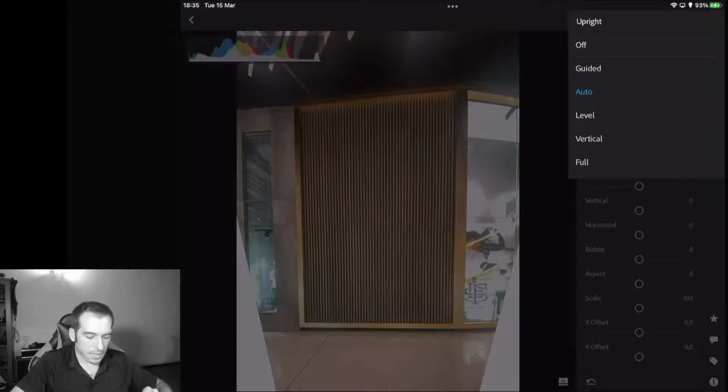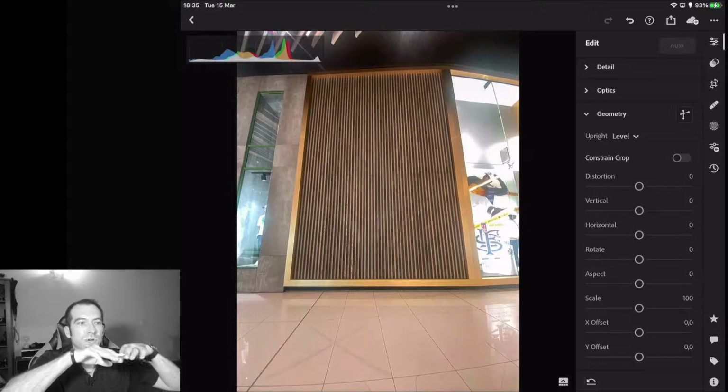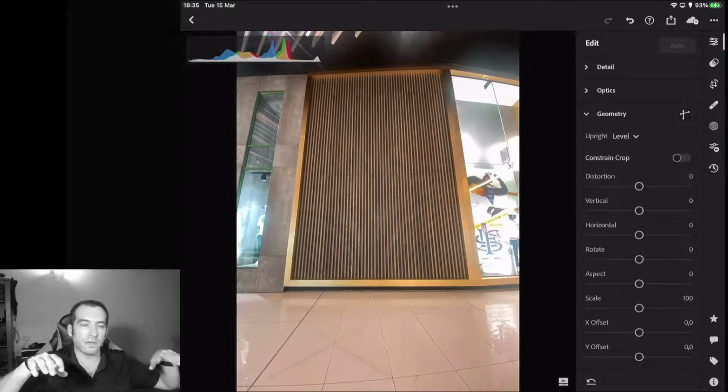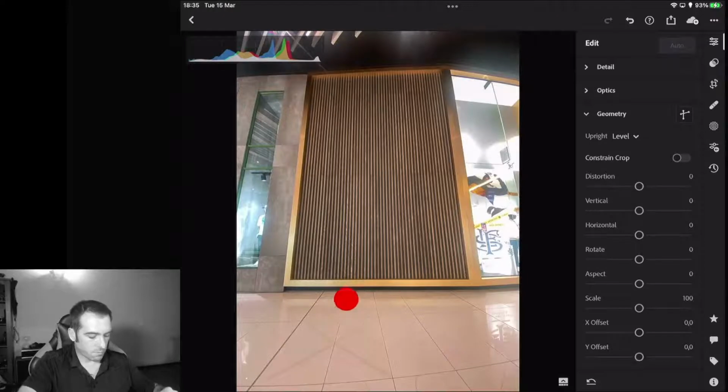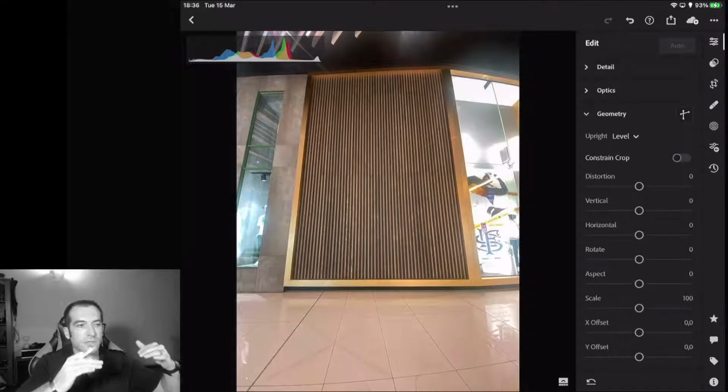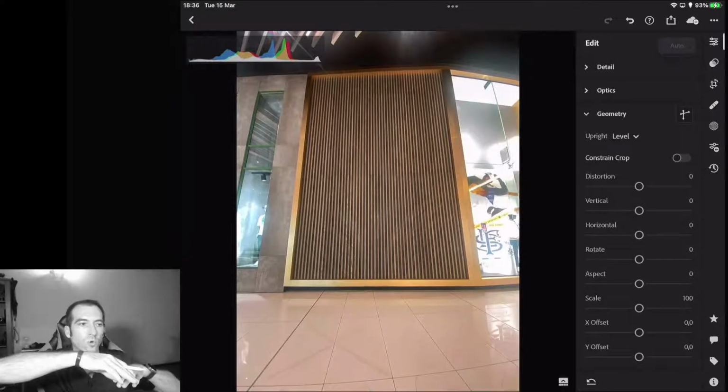Okay. Then the next one is we've got level. So if I pick that one, it's going to try and straighten things that should be horizontal. So if you look at the bottom, this bottom part of it, it tried to straighten that for me. So it just slightly rotated the image and tried to straighten that bottom, which in this case is almost the horizon line, but it's where the wall meets the floor.